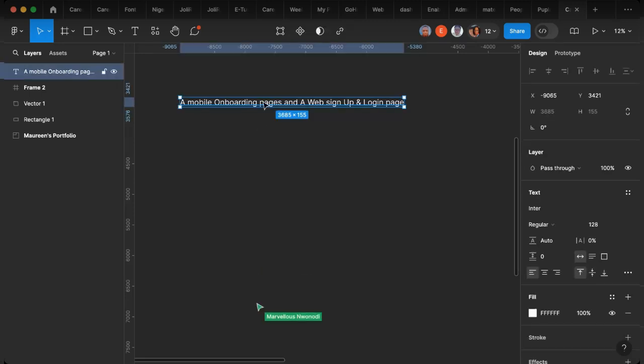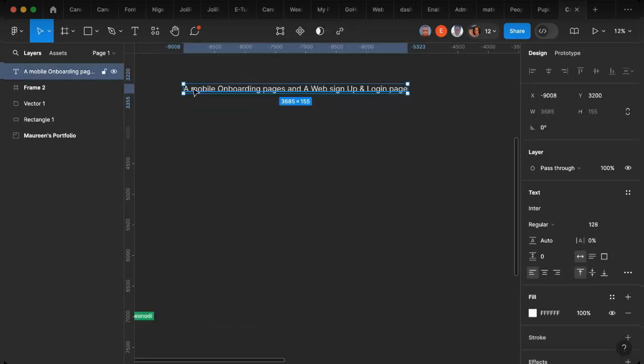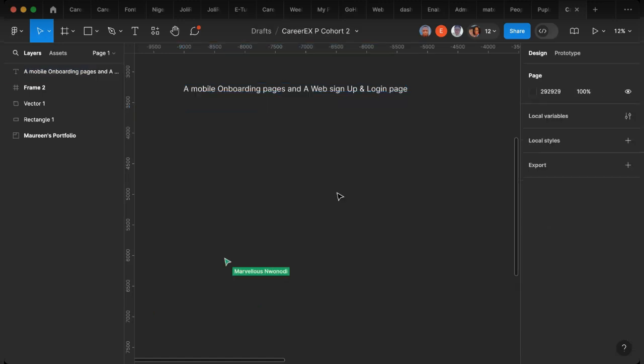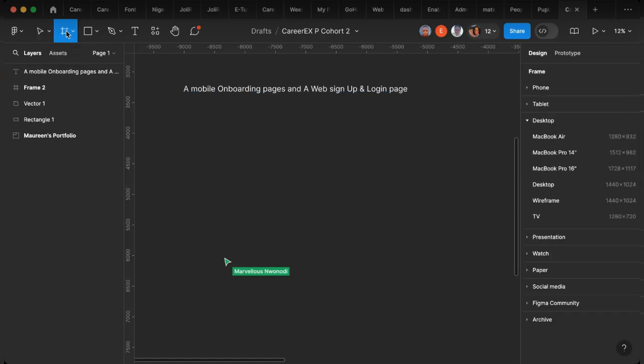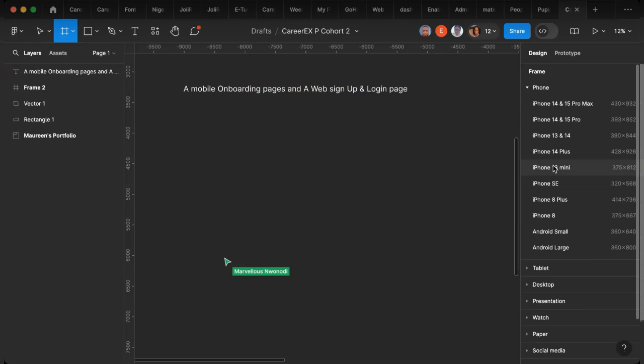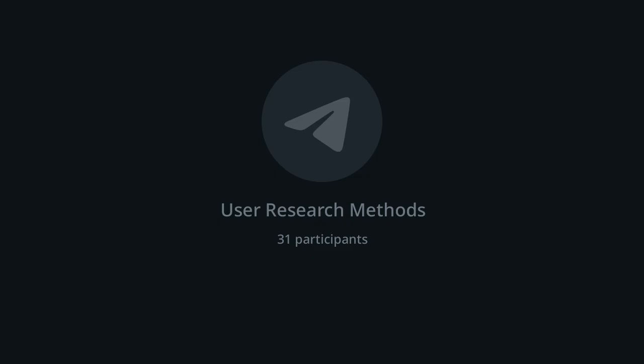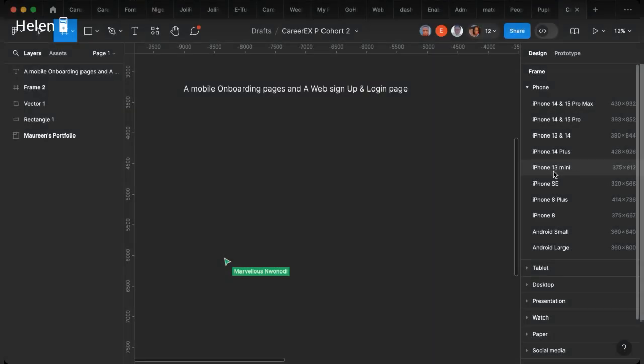Okay, so the first thing we are going to do now, we want to design for a mobile onboarding pages. Now, what are we going to do? First thing first, we're going to click here and come to this place. Last time I said, if you want to design, you can choose from between iPhone 13 mini to iPhone 14, 15 Pro Max. That's what we're going to use. At the beginner's level, we're going to use iPhone 13 mini. So all I have to do is just click on it.